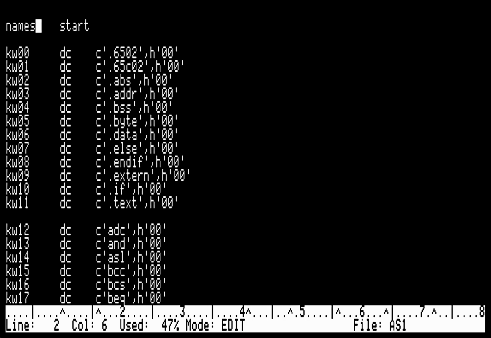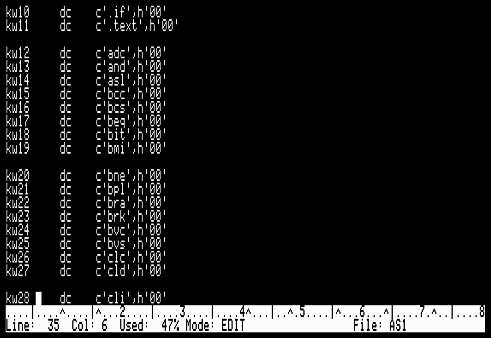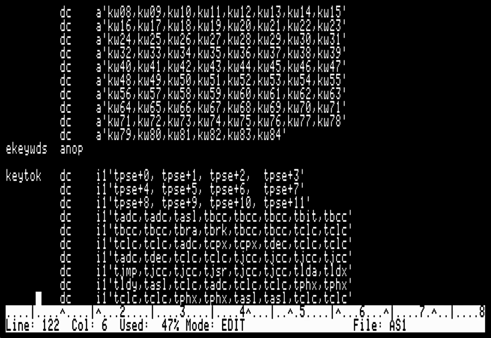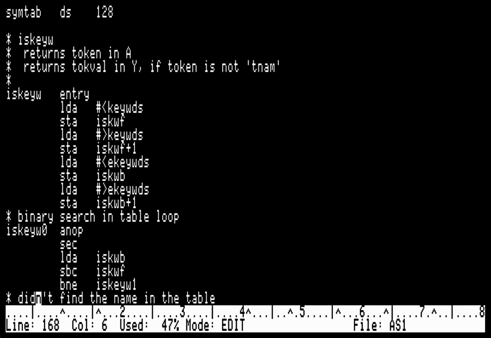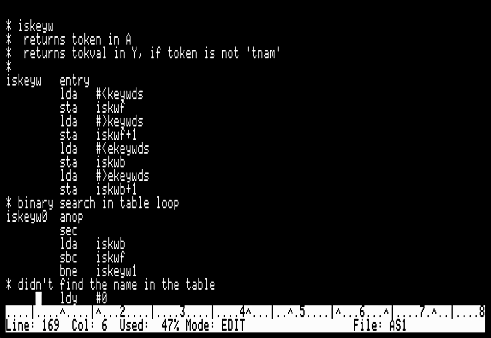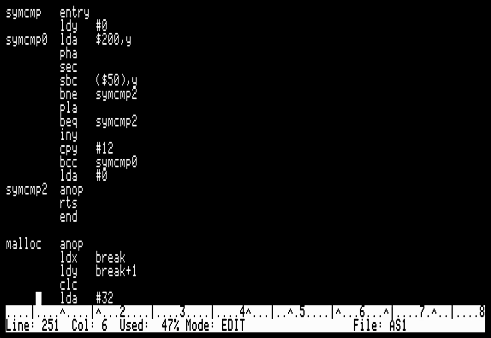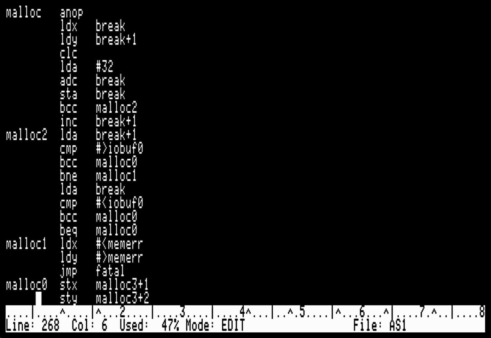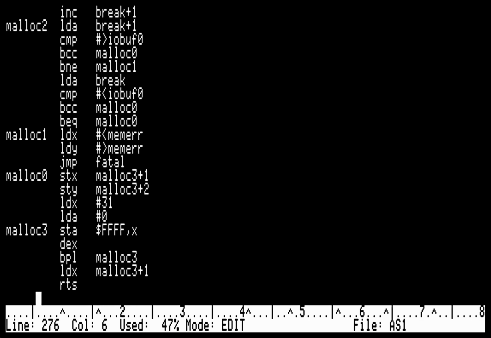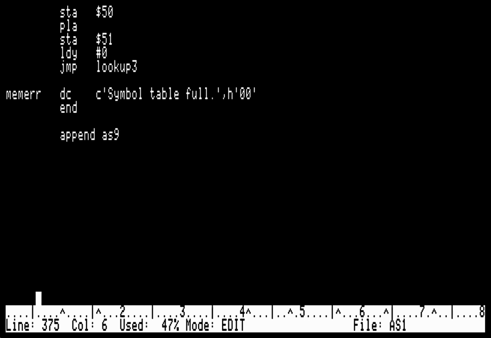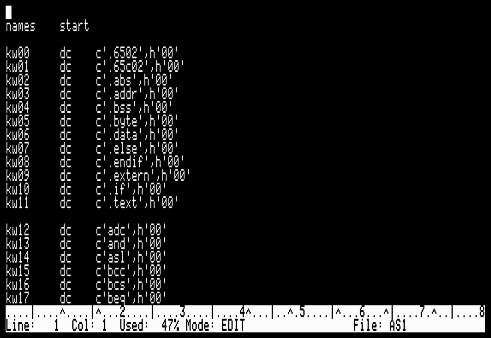I'll just call that segment names because it's not really utils. This whole file is pretty much about whether something that looks like a name is a keyword or not. If it's a keyword, you have to tell which keyword it is, and if it's not a keyword, we have to put it in the symbol table. So that's pretty much this whole file here.